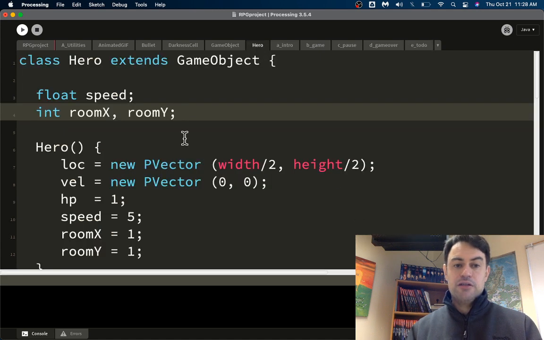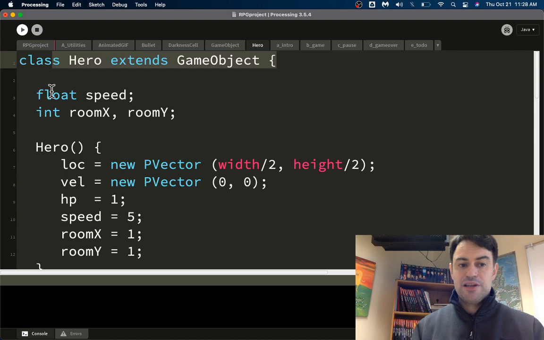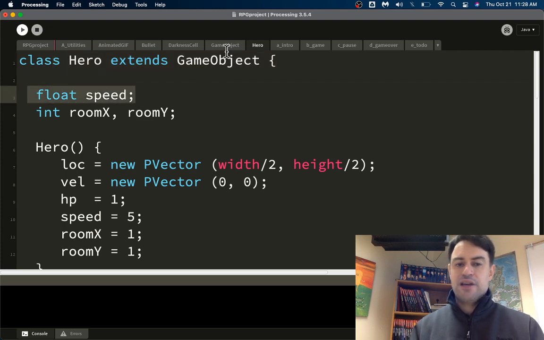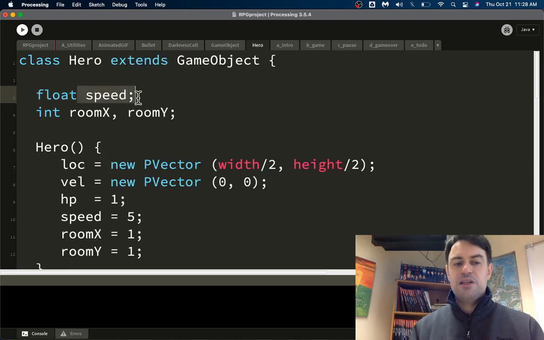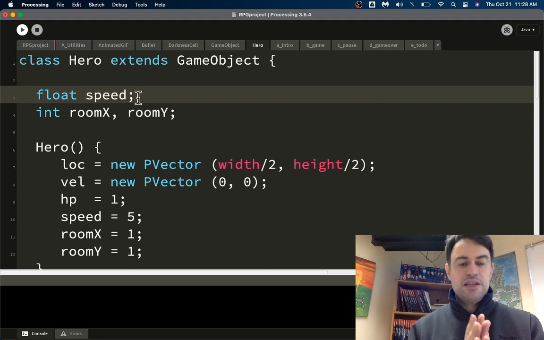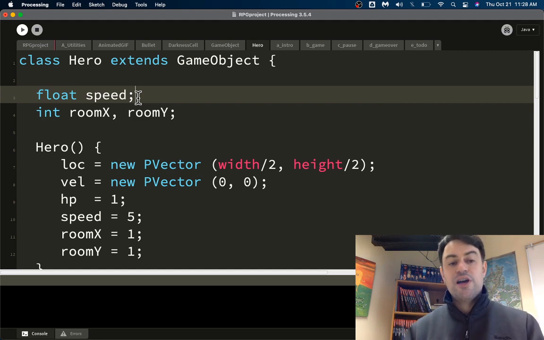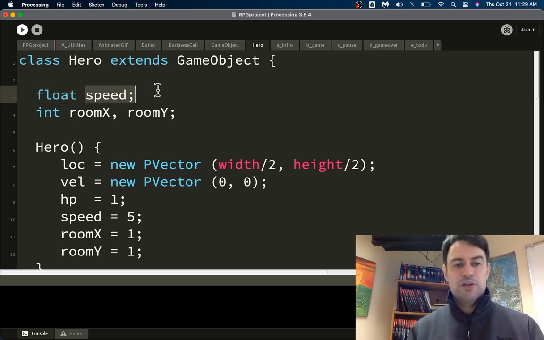So far for my hero, hero extends game object. I just have a speed because I already have things like location and velocity and hit points that come from game object. I figure this is going to be the first of many things that might upgrade over time. So maybe my character will have a certain walking speed, and I can boost my walking speed by getting new items, like a pair of fleet shoes that let me zoom around the map. Or maybe a spell that I can cast will enhance my speed. By making it a variable instead of hard coding it, it's possible for me to adjust that on the fly.